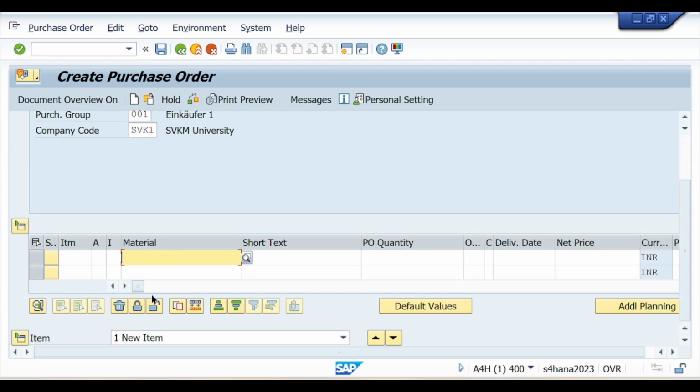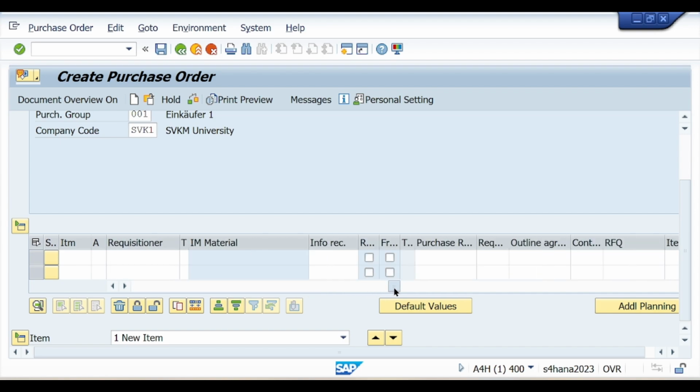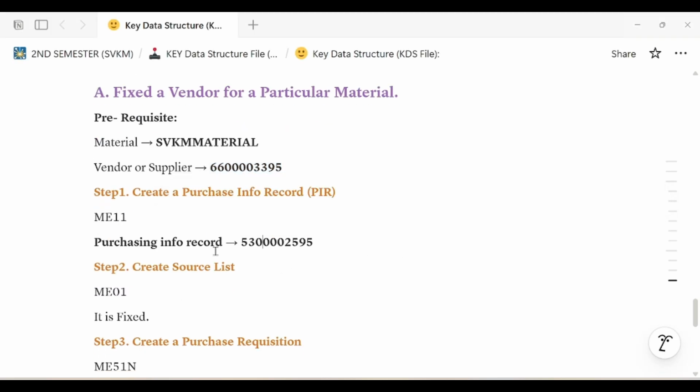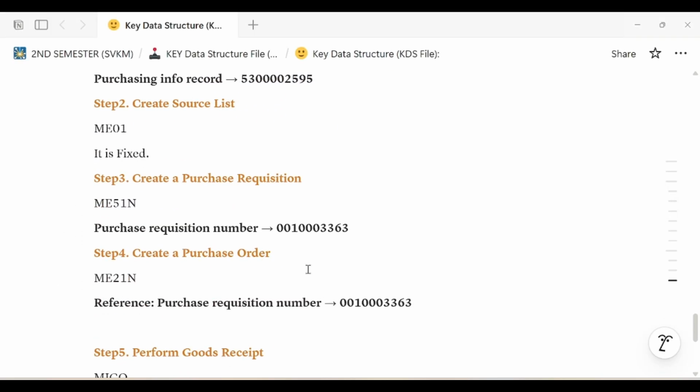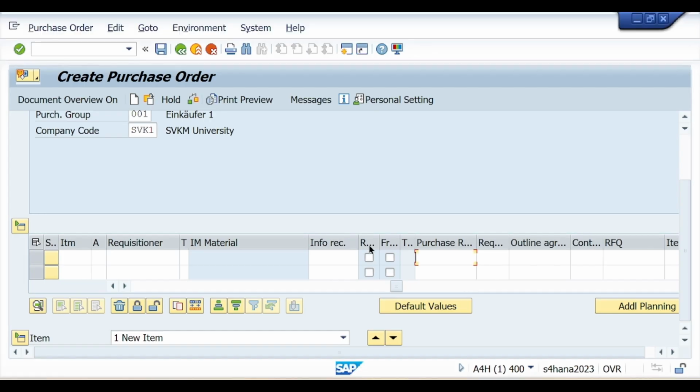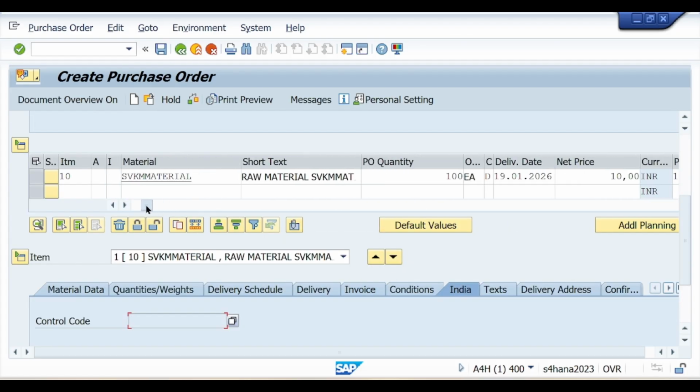Now come down here, where we enter information with the help of the purchase requisition. So where is our purchase requisition? Yeah, this is my purchase requisition. Select it, press enter, and you see the information is coming automatically. Net price is also coming automatically. Why? Because in the purchasing info record I have mentioned the pricing. That is why pricing is coming.